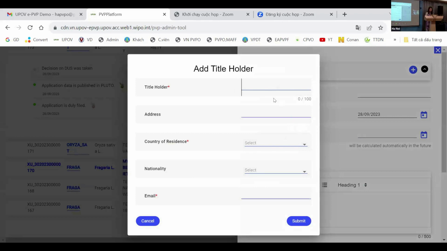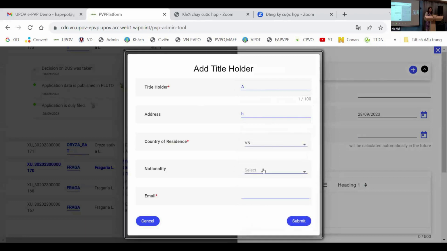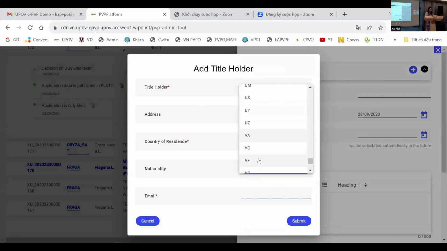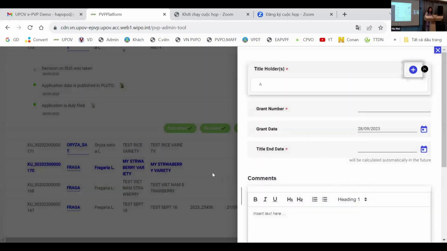of the breeders who are now the holders of the certificate. So title holder here, address, country of residence, for example, Vietnam, email address, and submit.